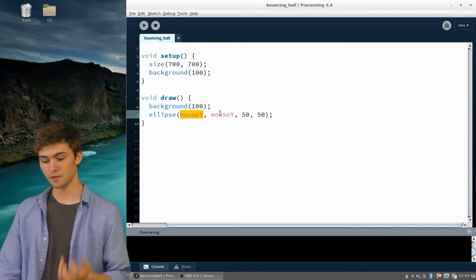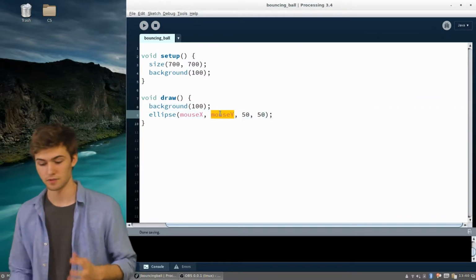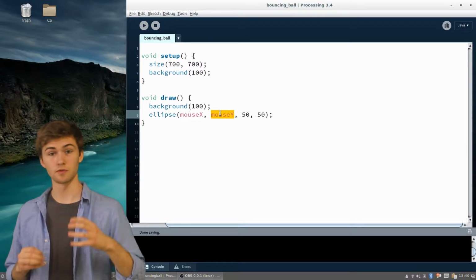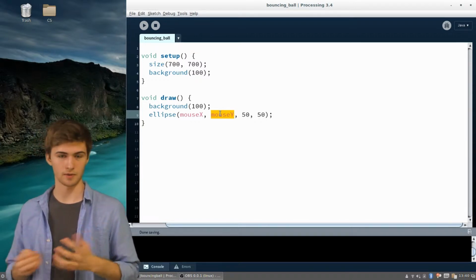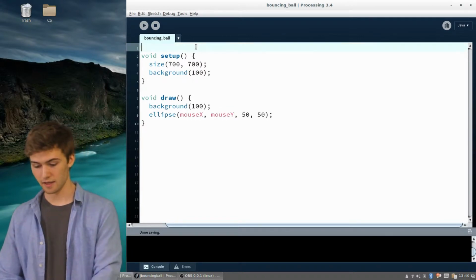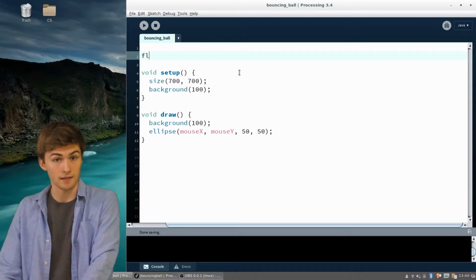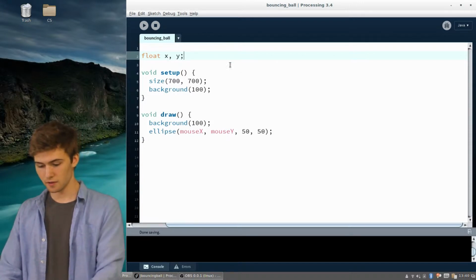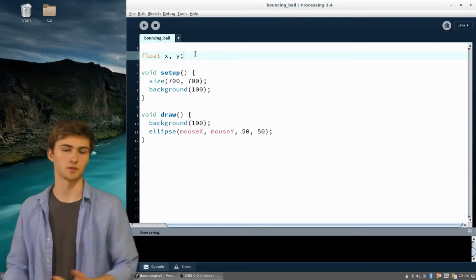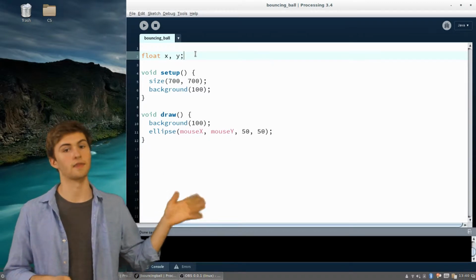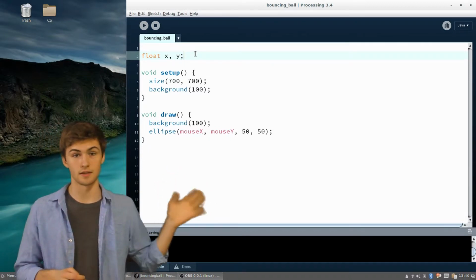So we were previously using mouse X and mouse Y to tell Processing where to draw the ellipse, right? But if we wanted that to move on its own, we could create variables that would represent its position instead, and then we could just change those variables over time by a certain velocity, right? And then it would be moving around. So let's create just two floats, which just means that it's a decimal number, and that's going to represent where the ball actually is in the window.